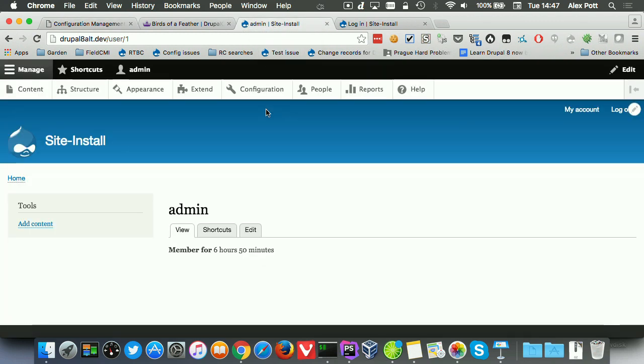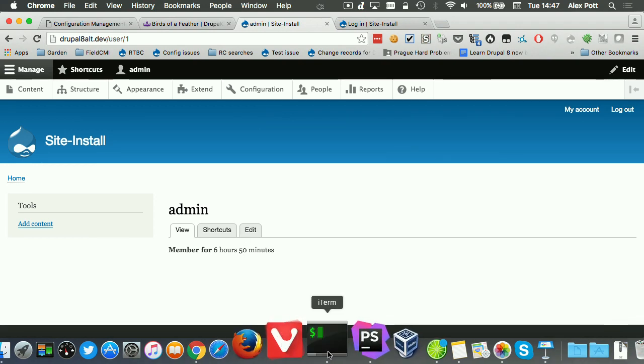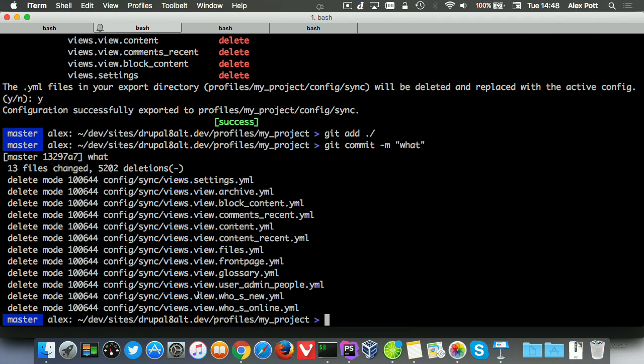So here I just have a site which I've installed standard, and I've uninstalled a few things like Node, and I've changed it to use my own install profile. I've basically just said, okay, I'm going to create an install profile of my profile, and I've dumped all the configuration into that install profile. So quite simply here, I'm going to have to move this up. You're not going to see that. I'll make it bigger.